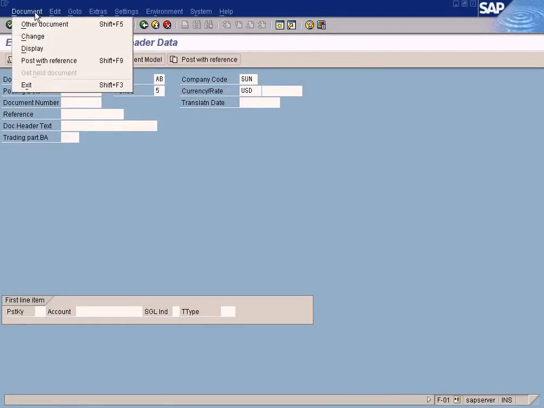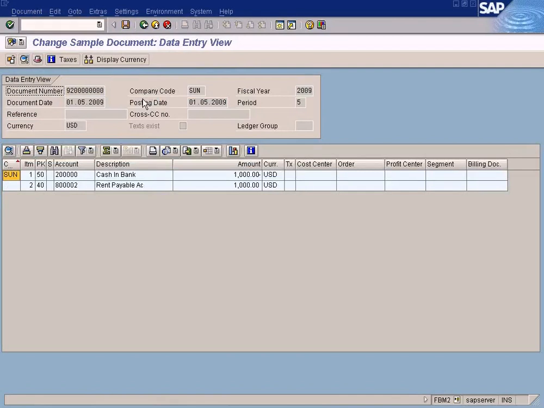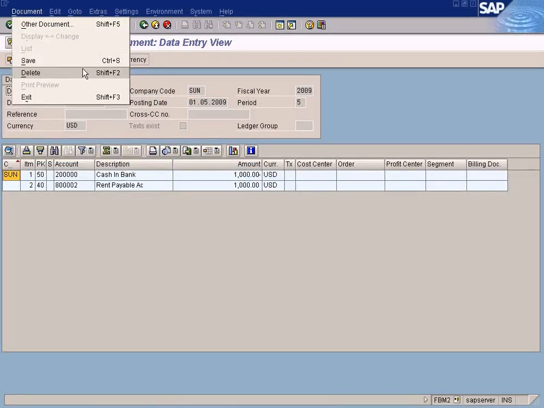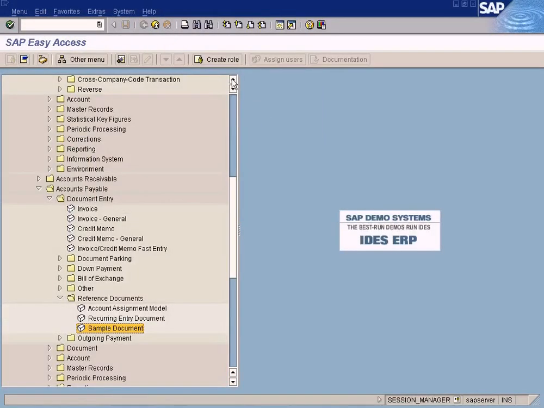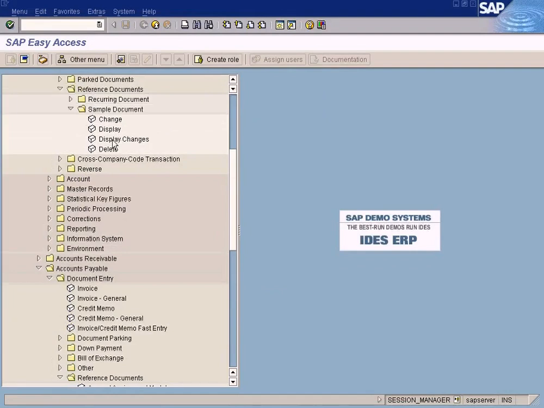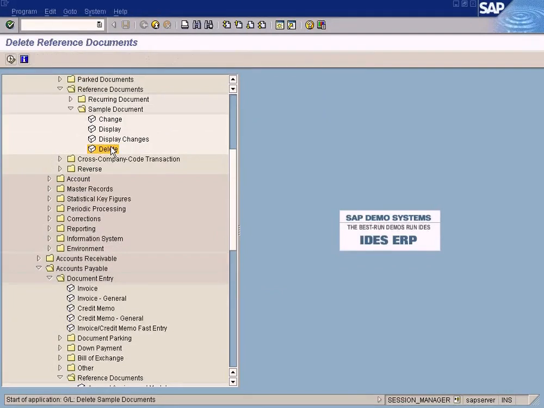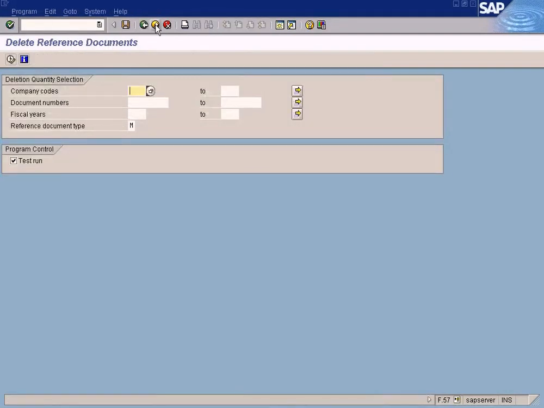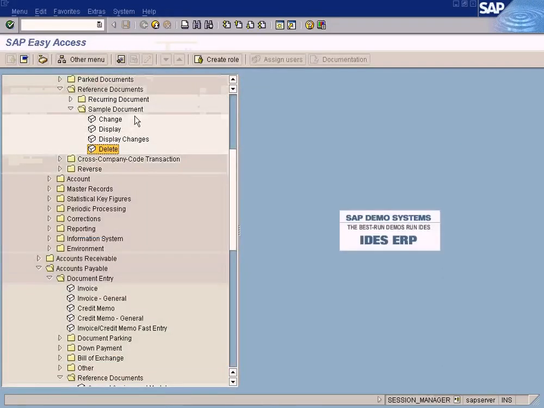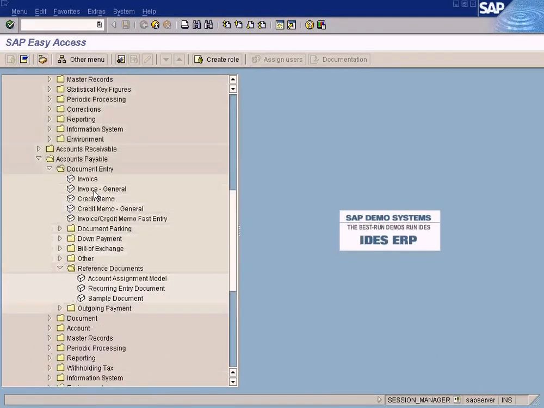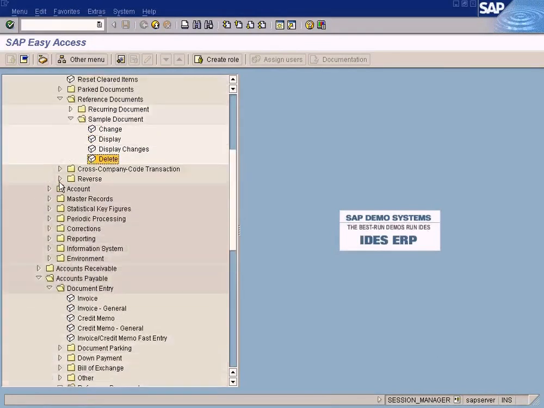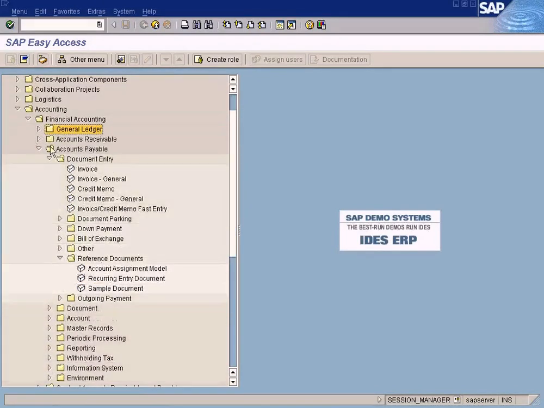But if you go here in sample document, you can change, but you can't delete. Yeah, you have the option to delete. So it's a bit weird, right? But here in general ledger, the options are pretty straightforward. If you want to delete, you just go here, key in the document number and delete it. But even though you create it in GL, AR, or AP, you can post it using any module.